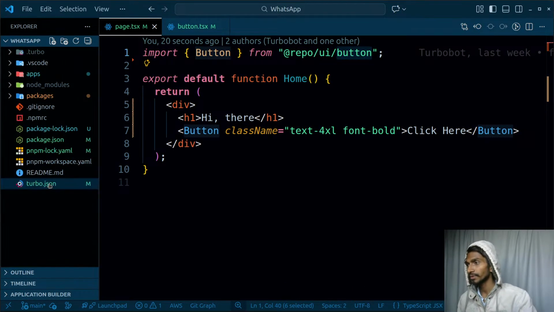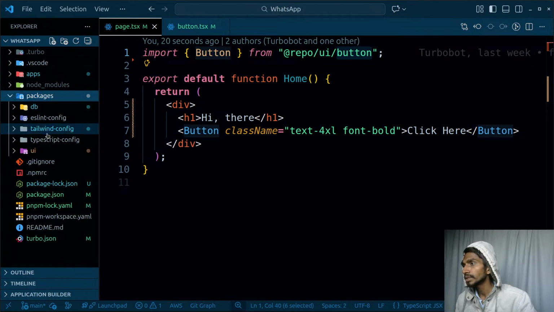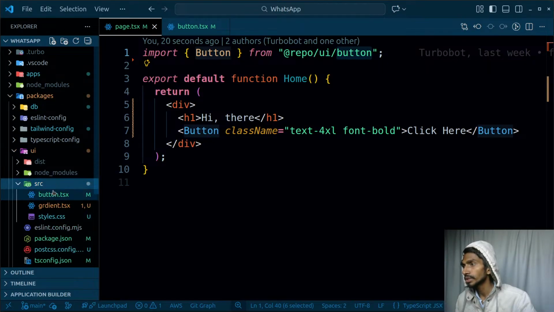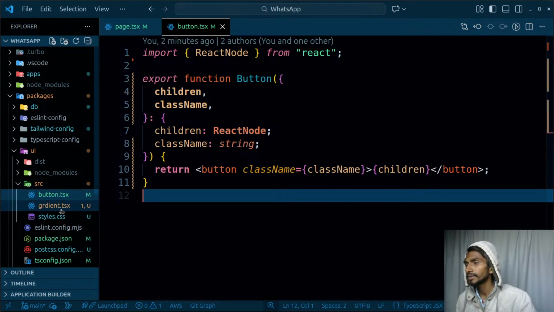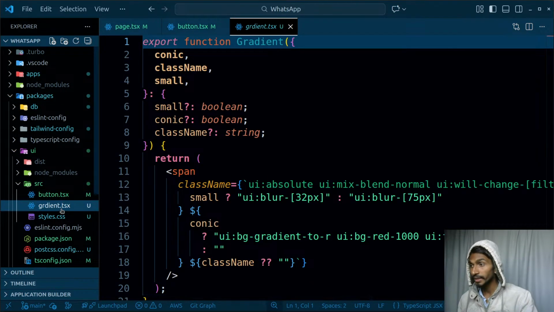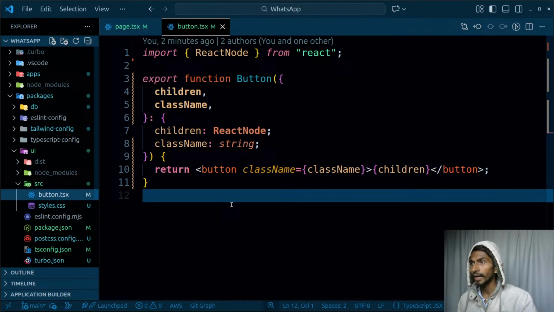means so many things here. Let's go to inside packages, inside UI, inside source, inside button, and I have gradient. Let's delete gradient from here, and I have this thing. And I'm going to be exporting it by default.